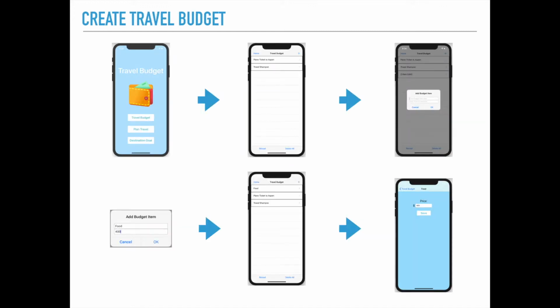So whenever the user wants to create a travel budget, when they open up the app, they will click on the travel budget button. They will then be taken to the travel budget list. On that list, it'll have every item that they've added, every expense that they've set money aside for or want to set money aside for.